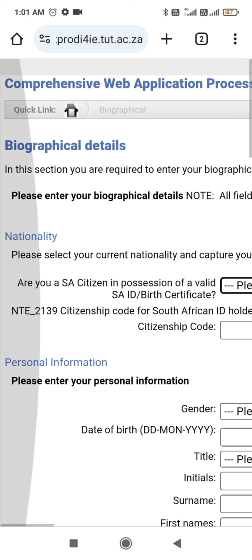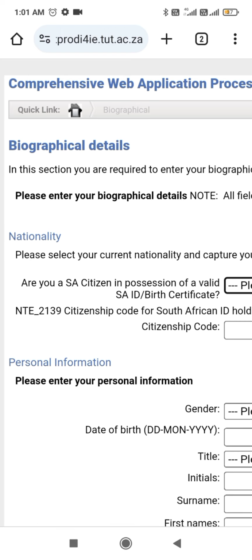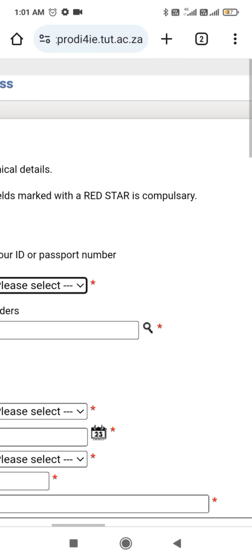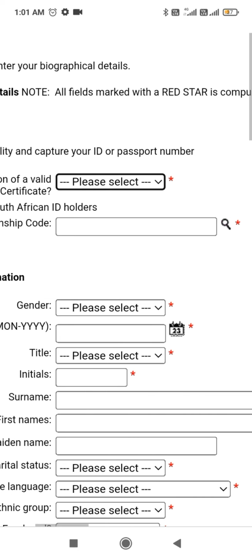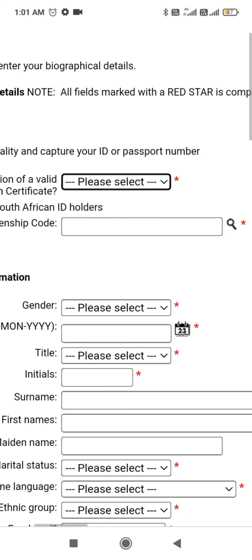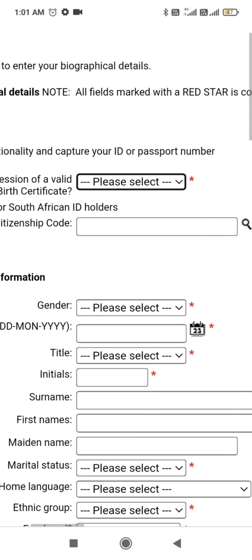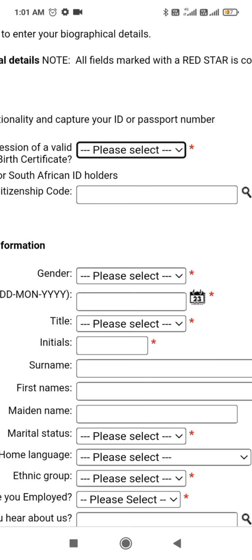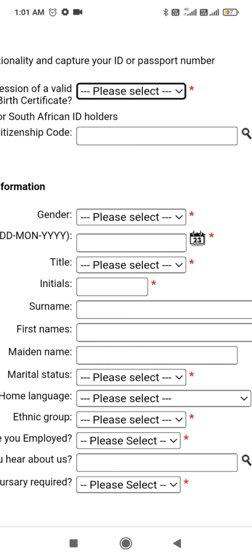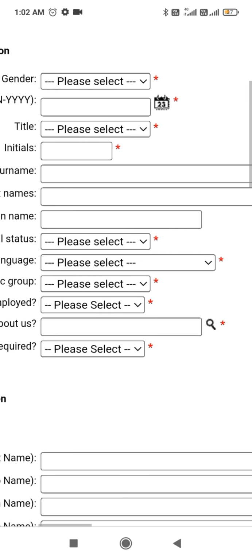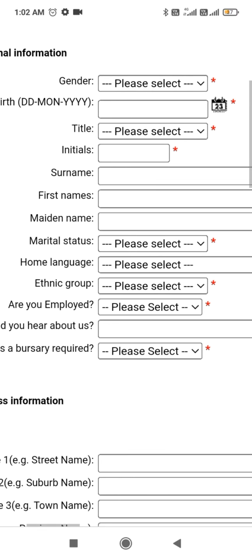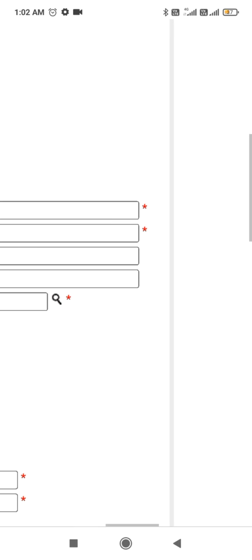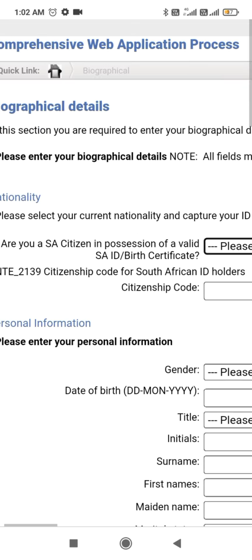Okay, let's begin the application process. So here, guys, you must provide all your personal details, and make sure that you complete all the fields that are indicated with the red star, because they are compulsory. This one, you cannot skip. Other fields here, you can see there is no star, like this one, middle name. You can leave that one.